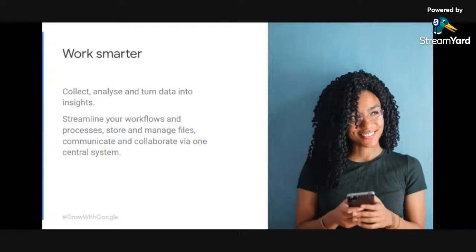Streamline your workflows and processes. Store and manage files. Communicate and collaborate via one central system. Prevent threats before they happen with proactive security tools powered by Google's AI. People can find the exact files, content, and knowledge they need. Built-in AI helps everyone work with data and turn it into insights.